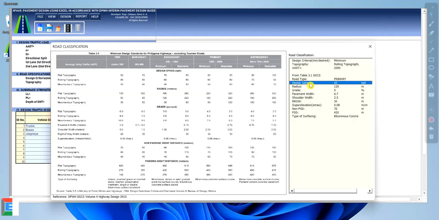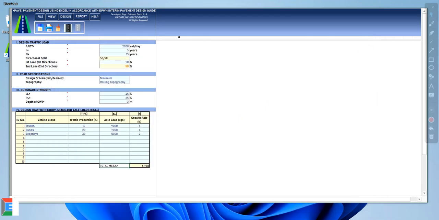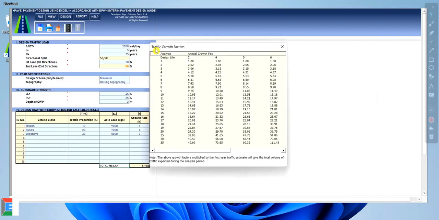And the design speed, the radius, the grade, the pavement width, shoulder width, the ROW, the superelevation, the non-passing sight distance, passing sight distance, and also the type of surfacing. No? So, dito yan. Kukunin na agad ni XPAVE. Close na nito. And you can also view the traffic growth na ginamit.